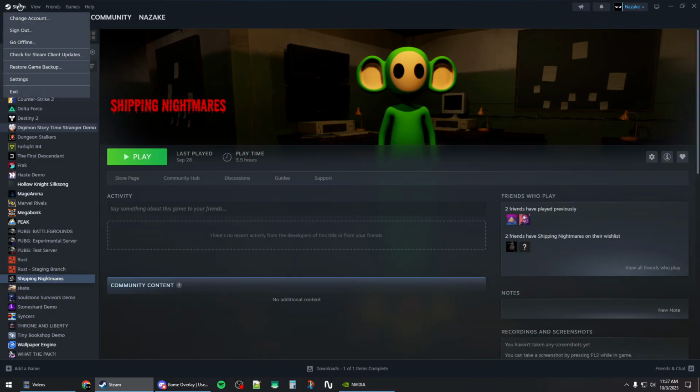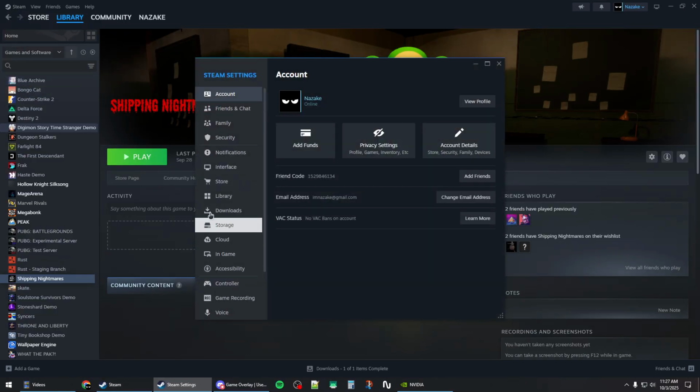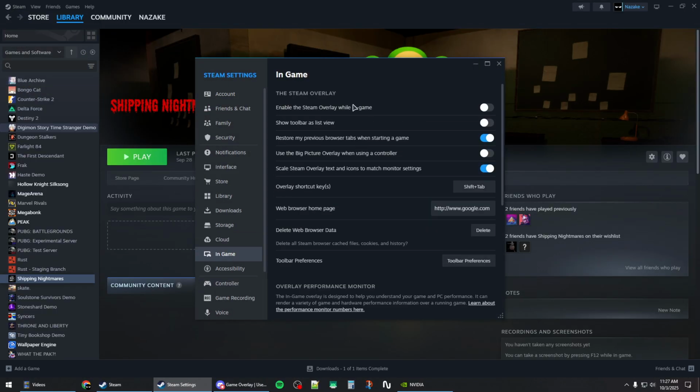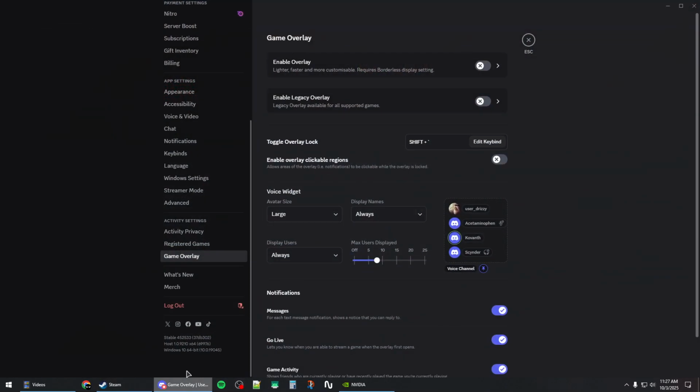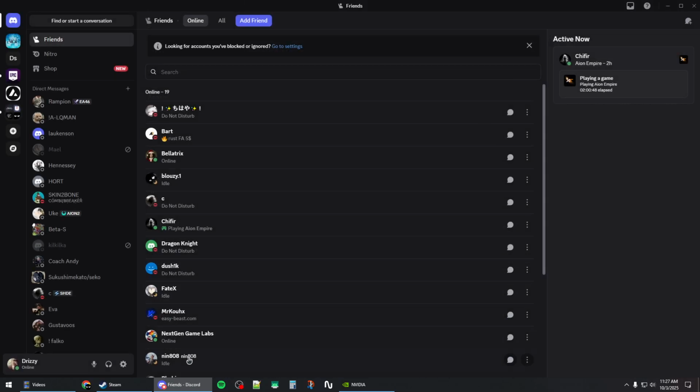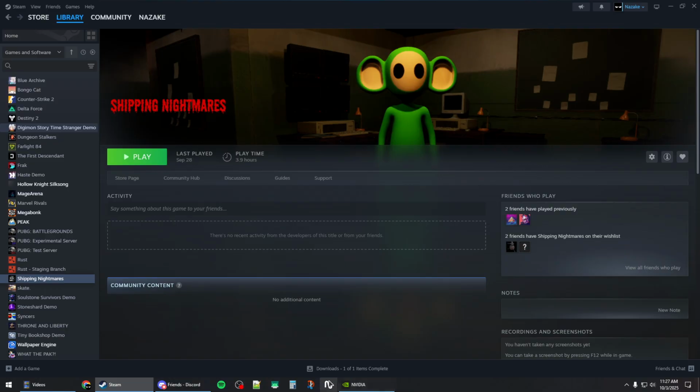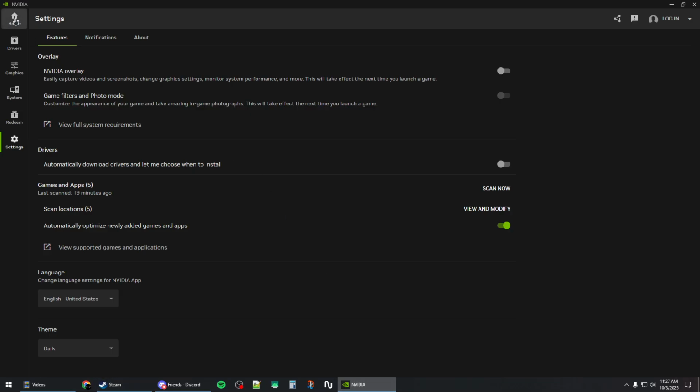Next, you want to try to disable overlays. Go to Settings and then In-Game and disable the Steam overlay. Next, you want to disable Discord overlay also if you have it enabled, along with any other apps that might have overlays, including NVIDIA. If you have an NVIDIA GPU, you should have NVIDIA app installed. Go to Settings and then disable the NVIDIA overlay.